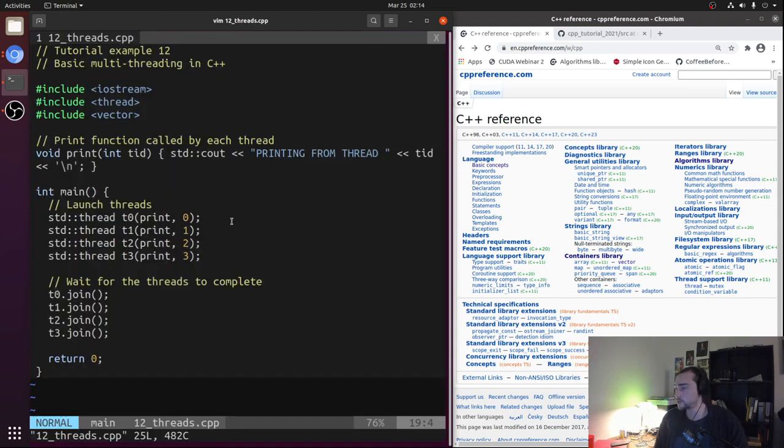So here, we'll write some very basic multi-threaded code. So we'll write a function called print. All it does is take a thread ID that we want to print out.